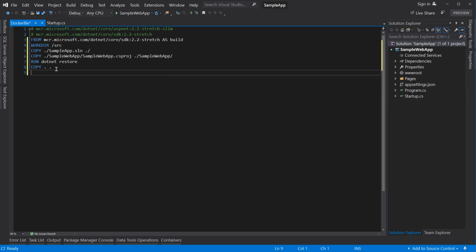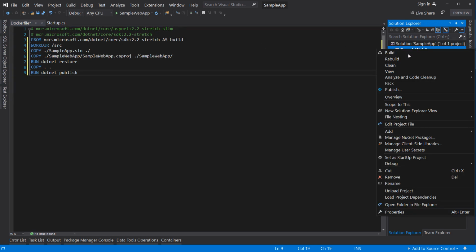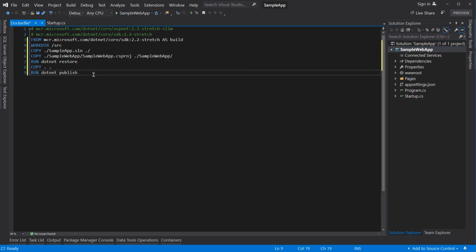Now here's the big one. Run .NET publish. This is where if you were to right click on this and say publish, that's essentially what we're doing here. We're going to do a publish of this project, which bundles it up, packages it up, and prepares it to be sent to a server, or in this case, just to a folder, which then we'll manually put onto a web server.